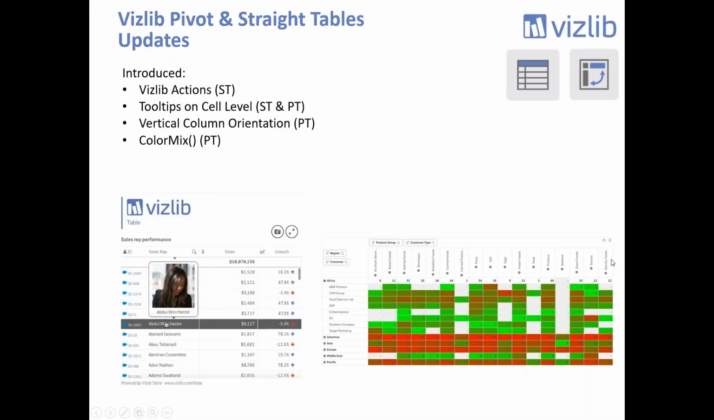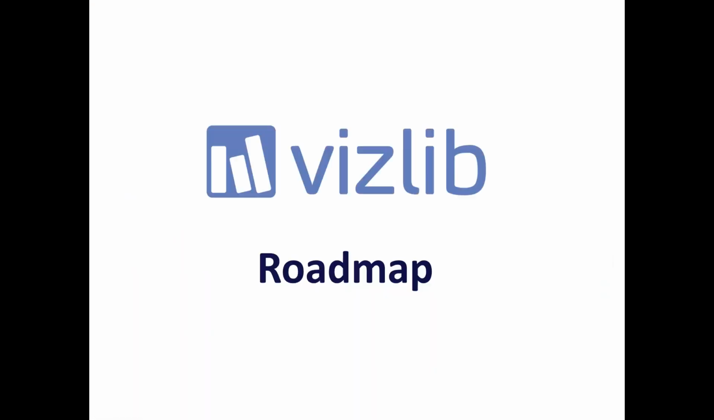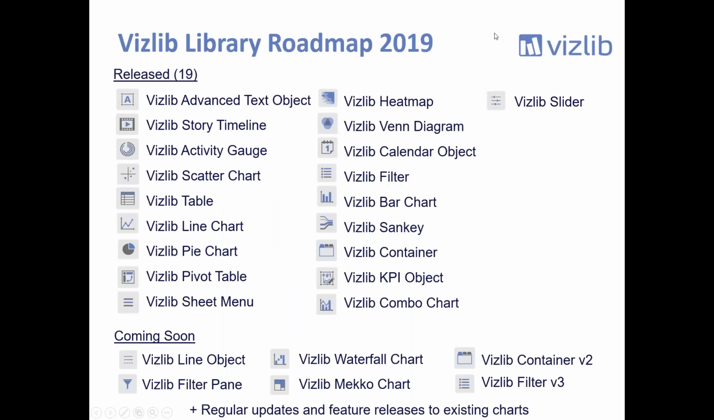the future. So obviously, the team size at Vizlib is increasing. The development speed is increasing. So we want to be able to develop new things faster and quicker. And as always, the focus in the past year has been a lot on turning out extensions. If we look back at 2018, we've made some really, really good progress by releasing some key runners such as the Vizlib KPI object, the combo chart, the pivot table was released last year, the container, some really, really powerful objects.